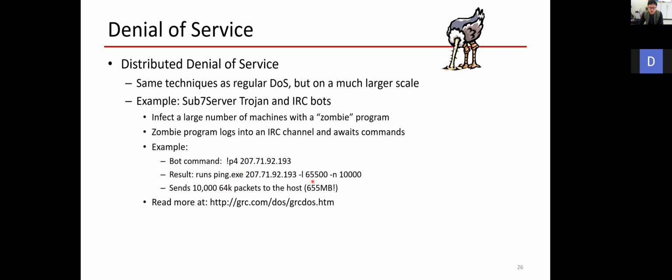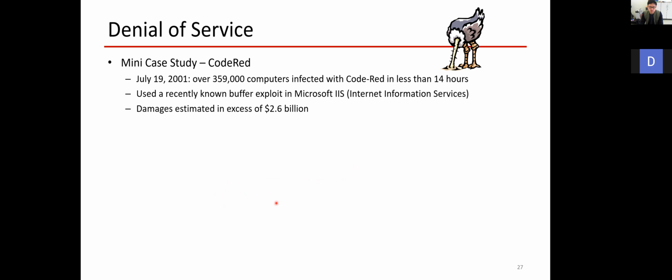So this is a huge file, with 64K packets per host, 10,000 times. And if I have thousands of contaminated hosts, then your computer will go down easily. There were many cases in 2001, and I was a victim of one. On July 19, 2001, over 359,000 computers were infected by Code Red in less than 14 hours, and the Korean network was shut down because of this.